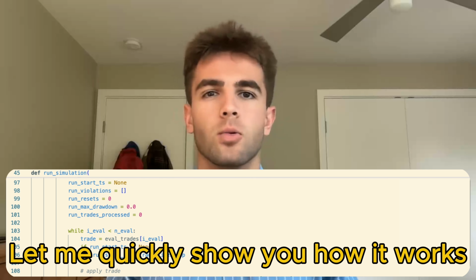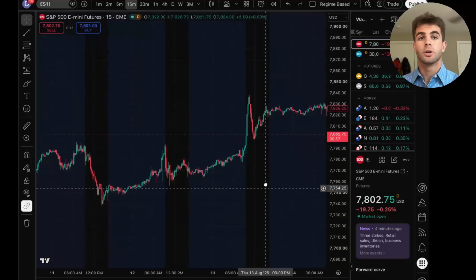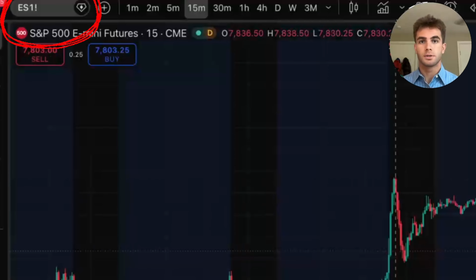Let me quickly show you how it works, and then I'm going to show you how you can build it for yourself. So right now, I'm in TradingView. I'm looking at a 15-minute chart of ES, S&P 500 futures contracts.